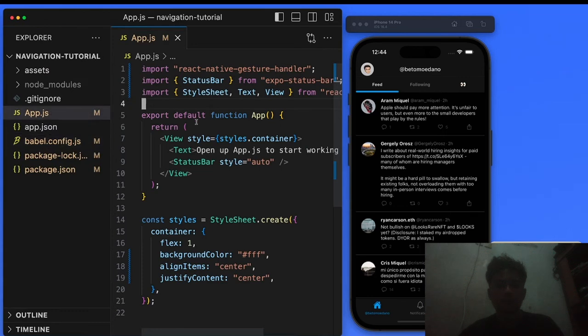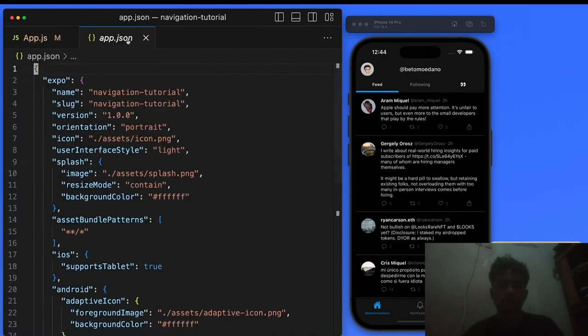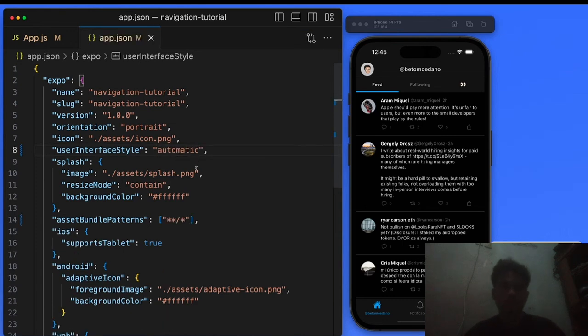But I just remembered that because we want to be changing the scheme of the application, so we want to support dark mode, we need to go to the app.json. And here, as you can see, we have this user interface style property that is light by default. So I'm going to change this to be automatic and hit save.